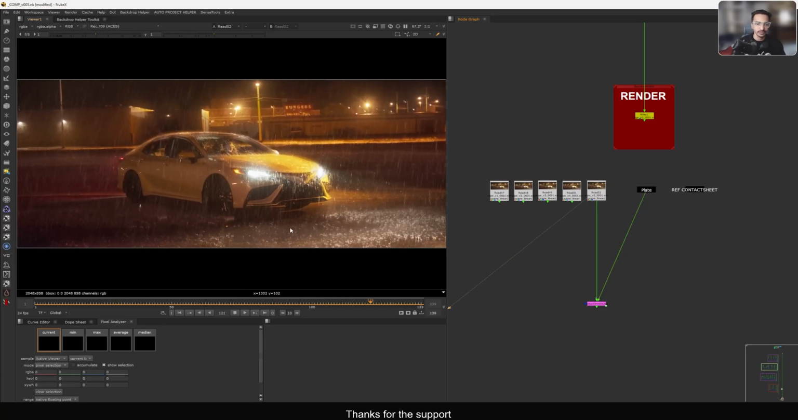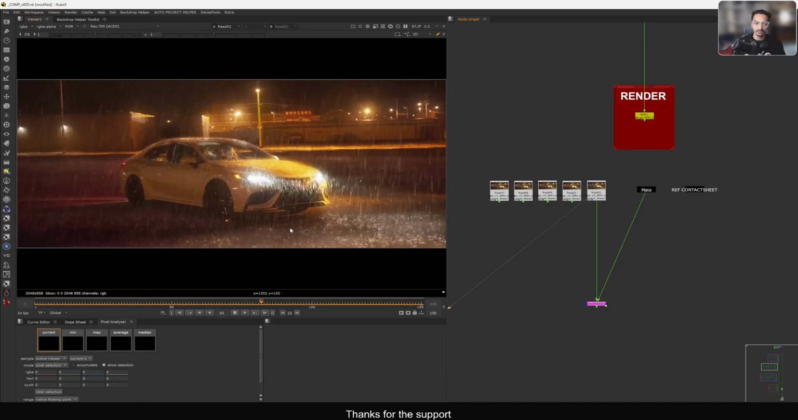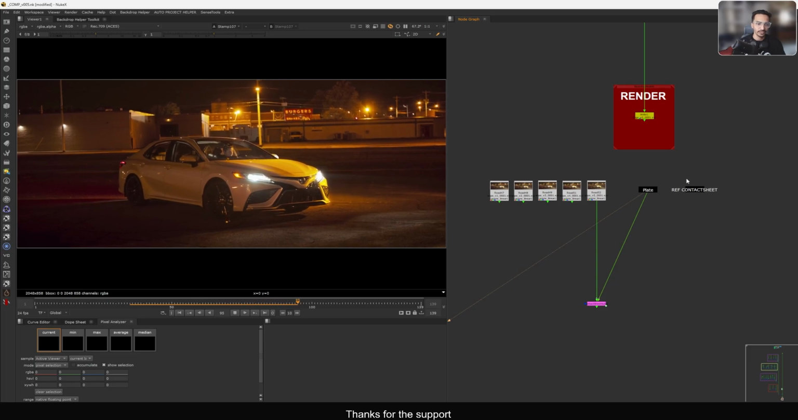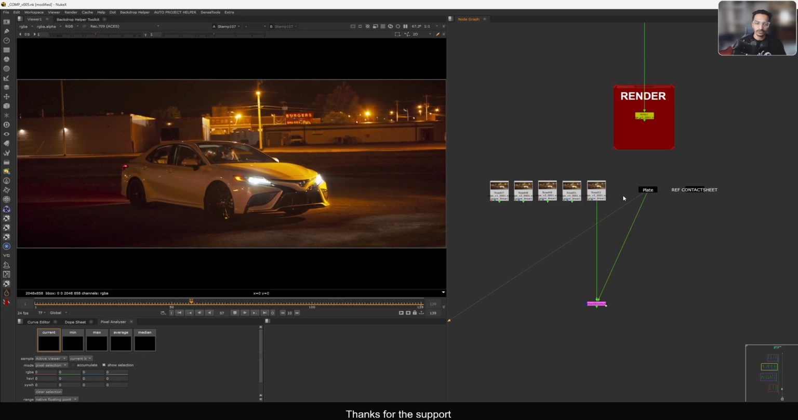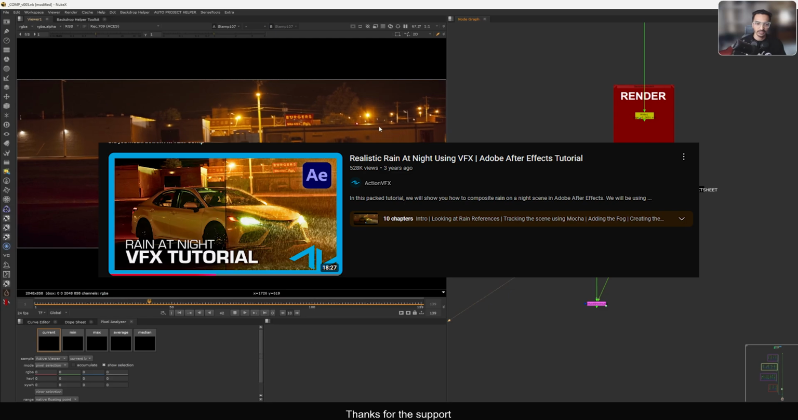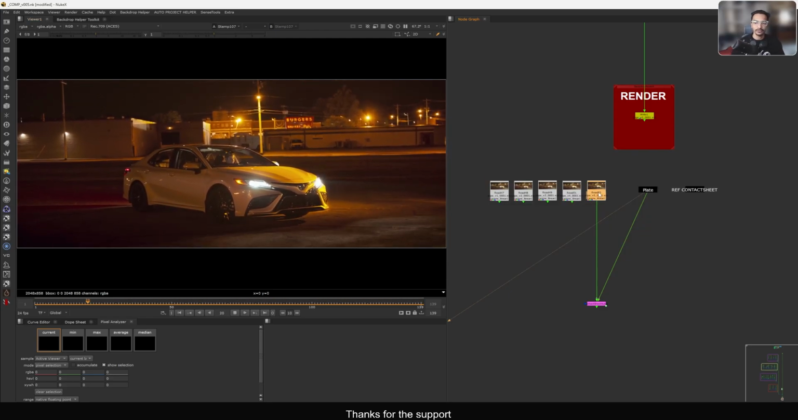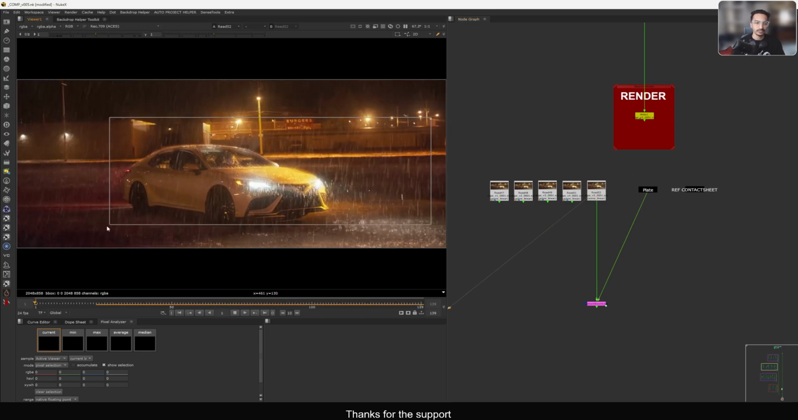But today in this video I'm just going to quickly walk through what I did to composite this rain perfectly in this plate. I'm pretty sure you already know this plate from Action VFX, and this is the exact plate they are using in their tutorial also. If you go to the Action VFX YouTube channel, they already have this tutorial. They composite this rain inside After Effects, but I want to show you how you can do this in Nuke, and I will show you some very cool techniques to composite this rain nicely.